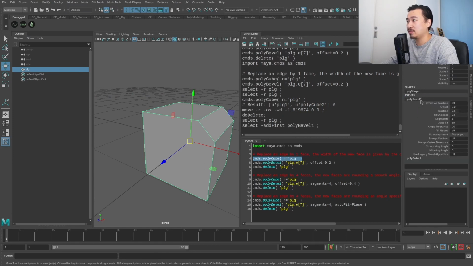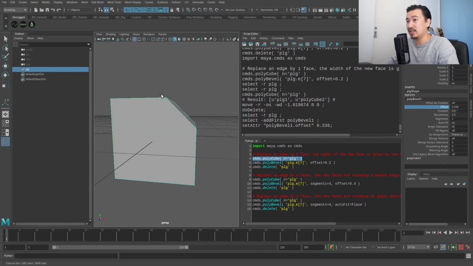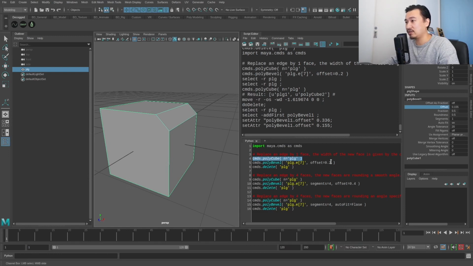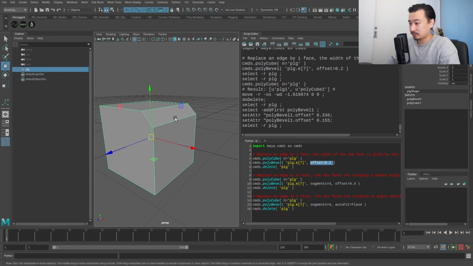So let's look at this bevel inside of this channel box. Let's look at this bevel offset there. If I adjust this offset, you can see that it adjusts the amount of beveling that it's doing on this edge. So that's kind of cool. You can set the offset with this offset flag. That's pretty handy. So let's delete that.